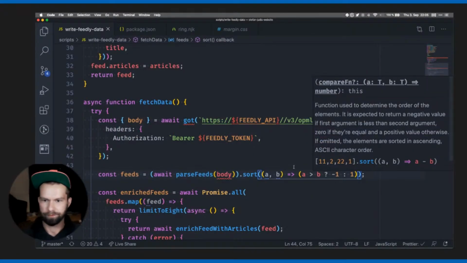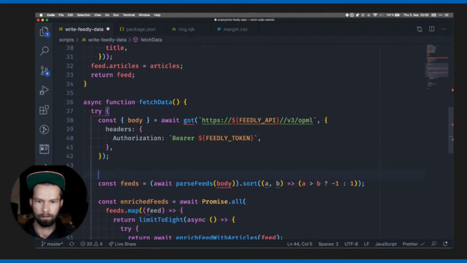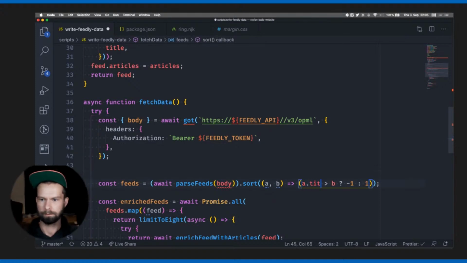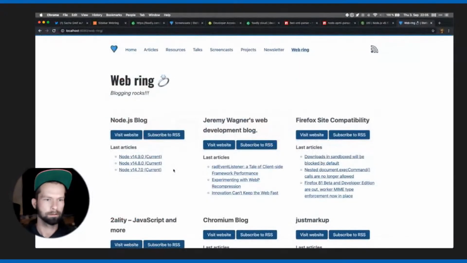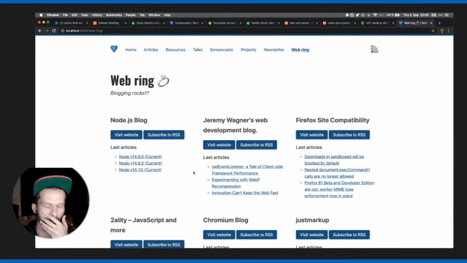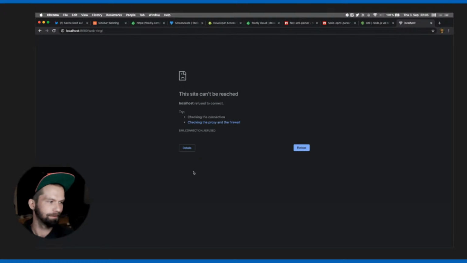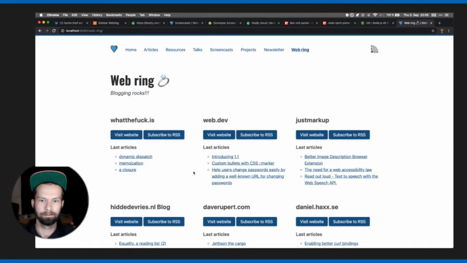Because we have to sort, was it title? If title, add another try. Let's fetch the data again. Oh, that is so cool. Well, there was some sorting.